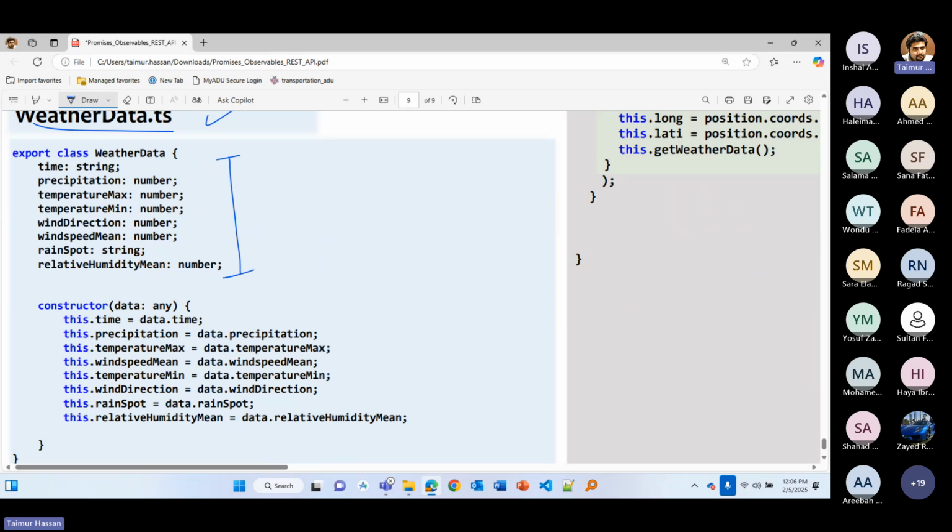What is precipitation? It's the probability of rain, whether you're going to get rain or not. What will be the maximum temperature? What will be the minimum temperature? What will be the wind direction? What will be the rain spot? What will be the humidity level?